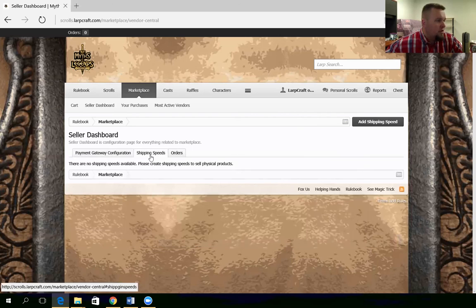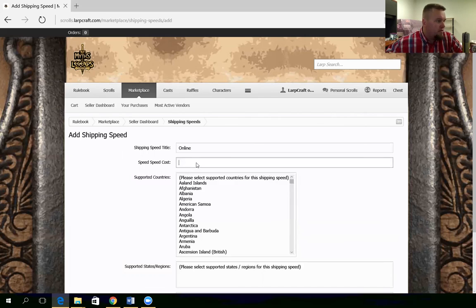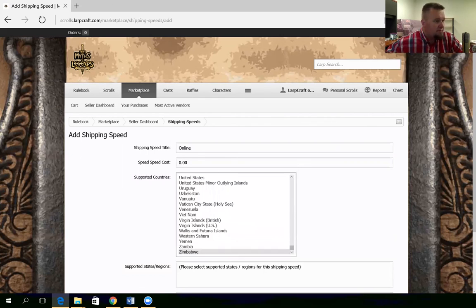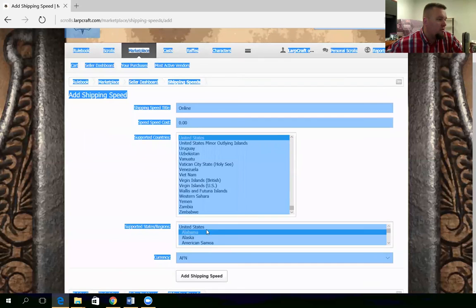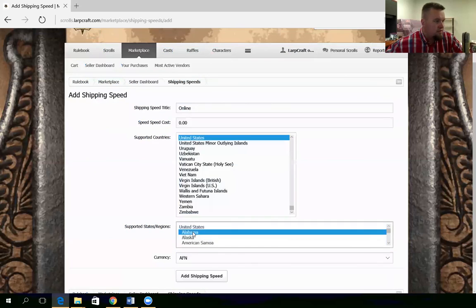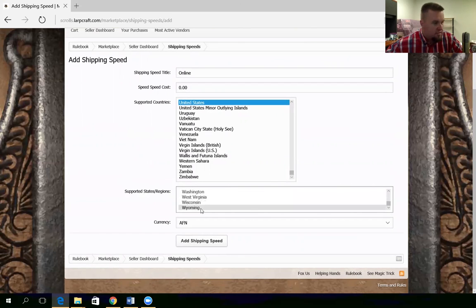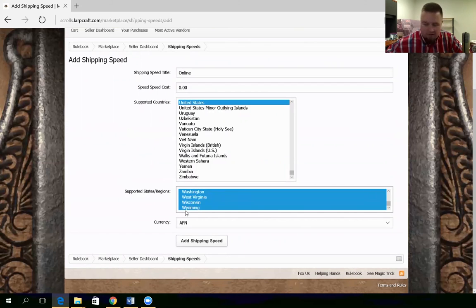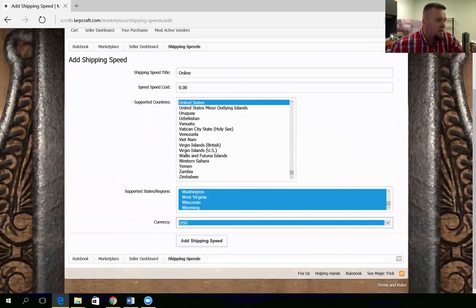Next, we're going to go to shipping speeds, and basically we're just going to do online. We have to make it so people can actually put this stuff in their cart and then tell us where in the United States it can happen. You can't do control all like that, but I can click on Alabama and drag it all the way down and then hit shift and left mouse click, and that'll tell me what regions it'll be in. Currency is going to be your currency. So for US, it'll be US dollar, and then hit add shipping speed.